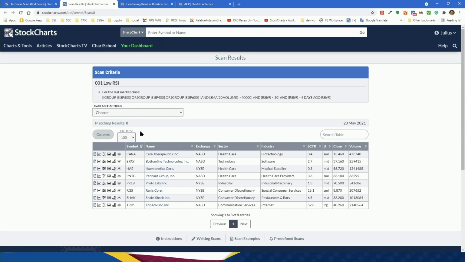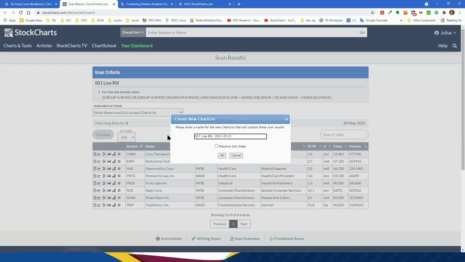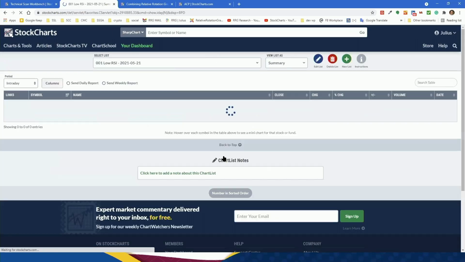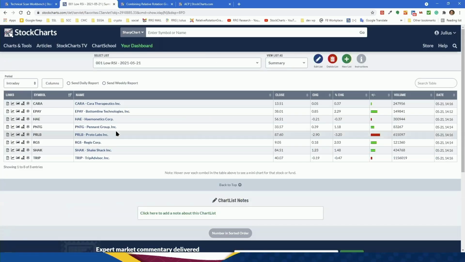Now, you can do 2 things. You can store this in a new chart list, and let's just keep the name that the system gives it. And then when you have that list, you can view that list as an RRG.